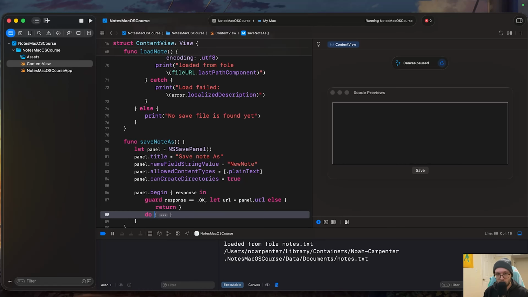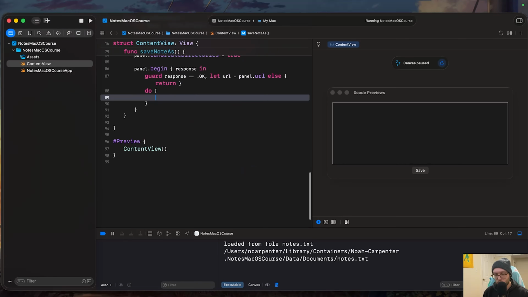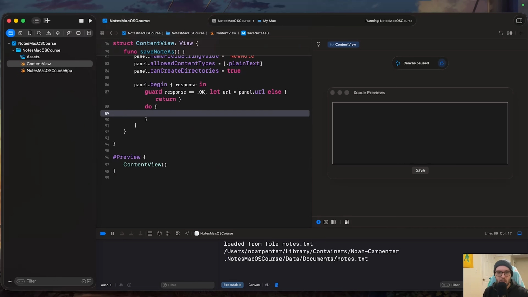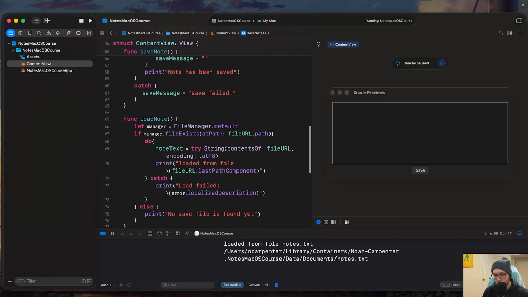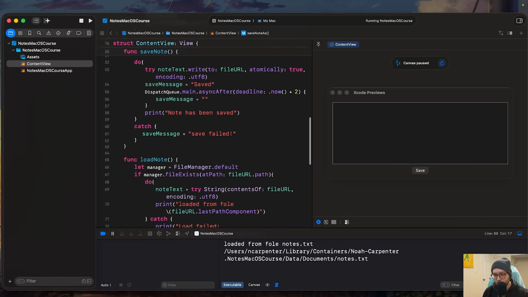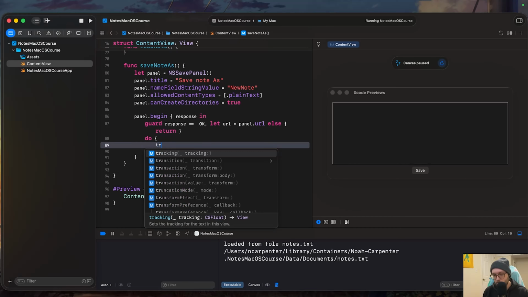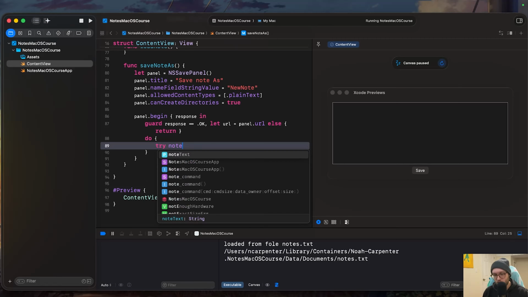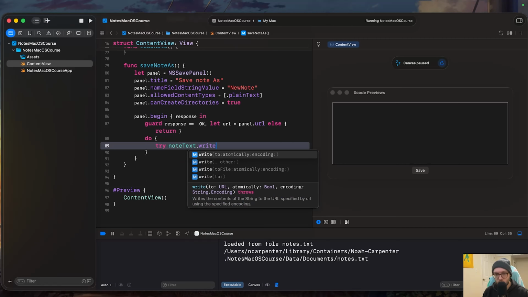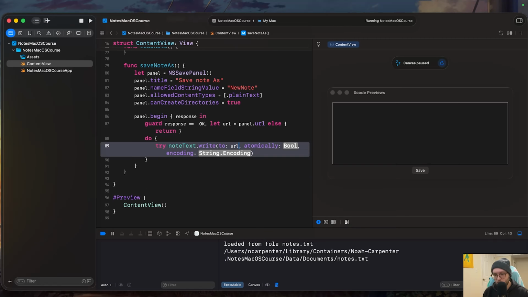We can then add a do. Scroll down a little bit so we can get a bit more space. And in here, we're going to try to write that note to the URL. We've already kind of created this logic with our save note. So even if you wanted to copy and paste to save a little bit of time, feel free to do so. Otherwise, it's not too bad. We'll do our try note text.write to, and we've already done this before. Gonna be looking at the URL automatically. Yep. And then for the encoding, we've been using .utf8.